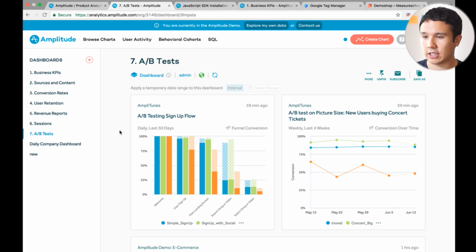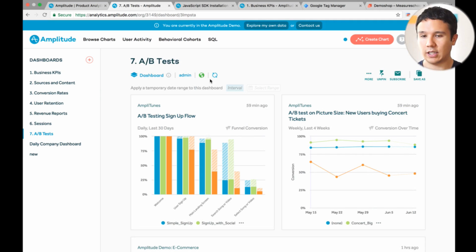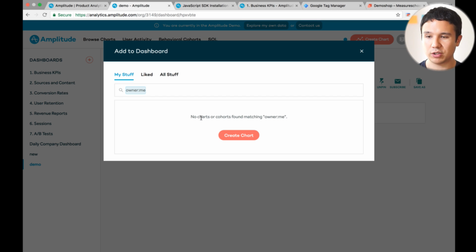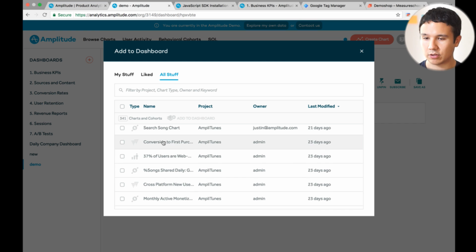So that's quite interesting. And normally you would then need to go ahead and build your own reports. So we can build a new report here into this demo account and create this report. And you see nothing is really filled. Now you can start building your charts in cohorts, and we have some pre-built reports here apparently. So let's go here with the conversion first purchase.